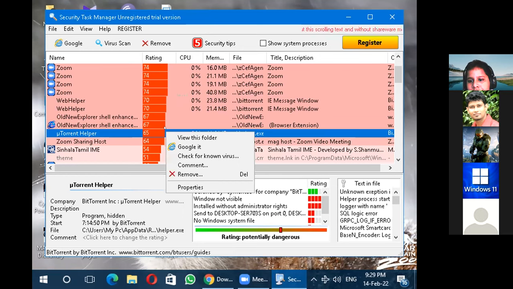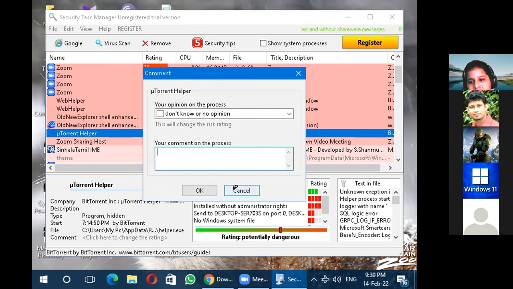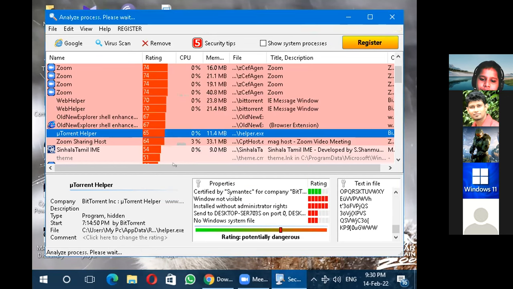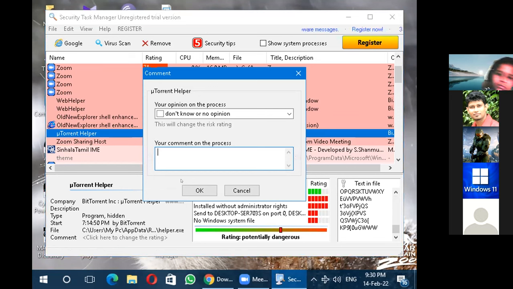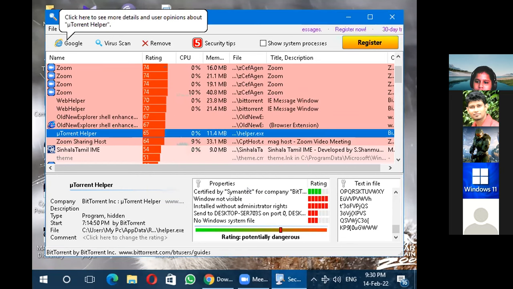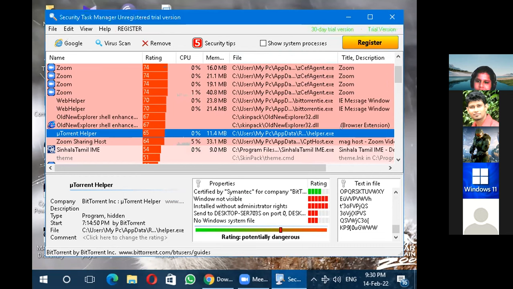Right click on the file, then view this folder. When you view the file, just drag and drop it, or you can go to the properties and see. The file location is also there, that you can browse manually even. For example, the updater helper.exe. You can just open the file, and after opening the file, you can drag and drop that to the virustotal website. So that is how you scan.